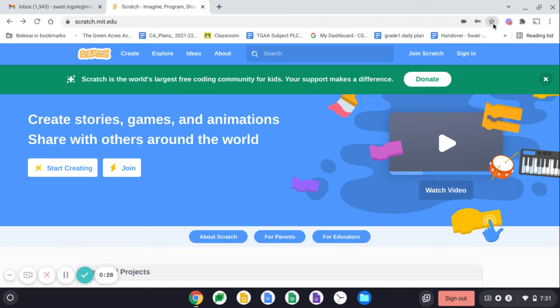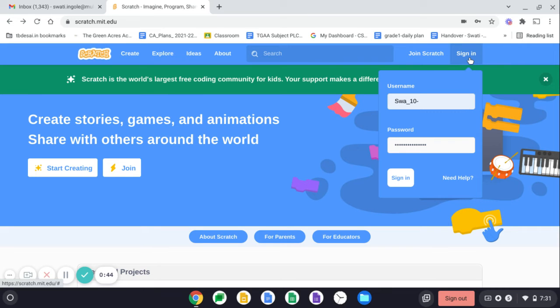scratch.mit.edu, or bookmark this tab also, or in Google type scratch.mit and press enter. Use the first link and you will be taken to this tab. Then you can click on sign in, write your username over here, and put up your password.